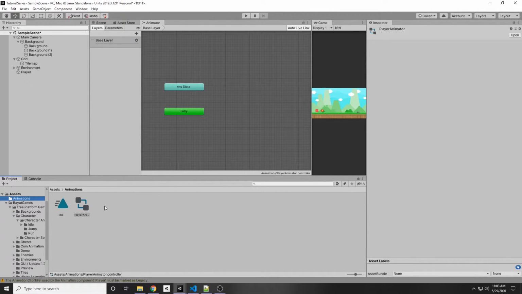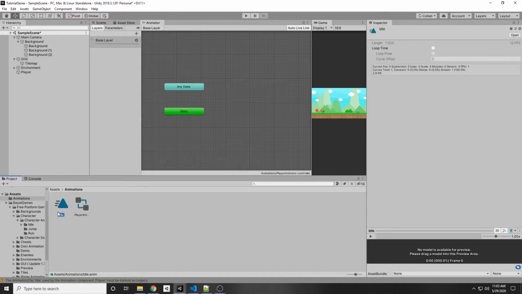And then if we go back to our animation folder where our idle animation is now there, then we can just drag that idle animation onto the animator, and now we have an animation. So let me explain how the animator works.